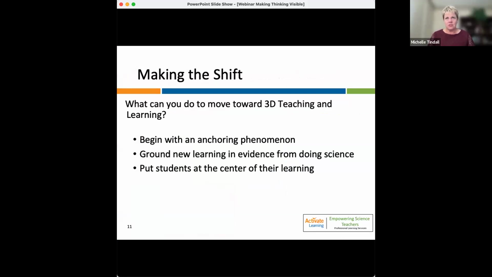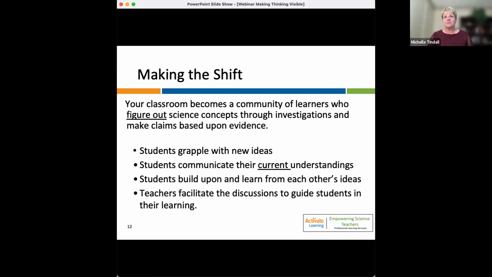What draws your students in so that it's relevant? Ground that new learning in evidence from doing science, so put those investigations up front, and put the students at the center of their learning, which is what we're talking about tonight. Help them grapple with new ideas, communicate their understanding, and build on each other's ideas. The teacher facilitates those discussions and guides the students in their learning, with the students making their thinking visible.